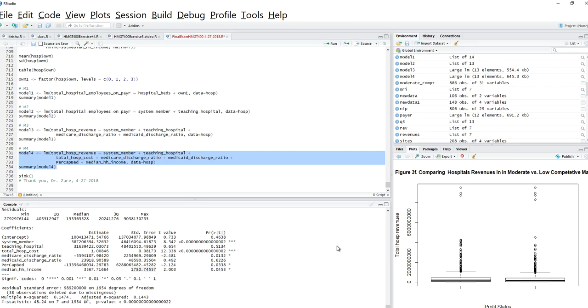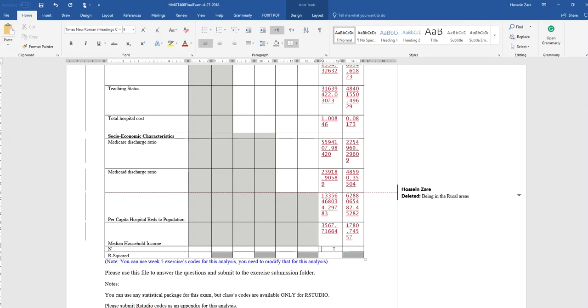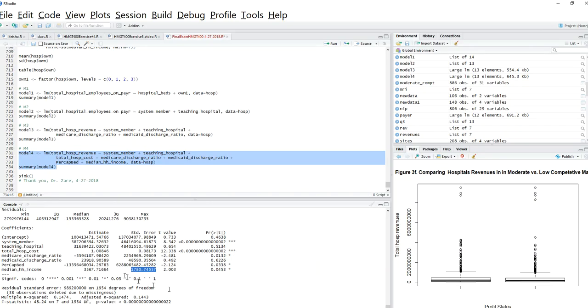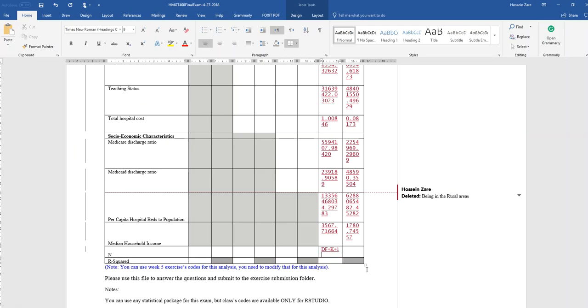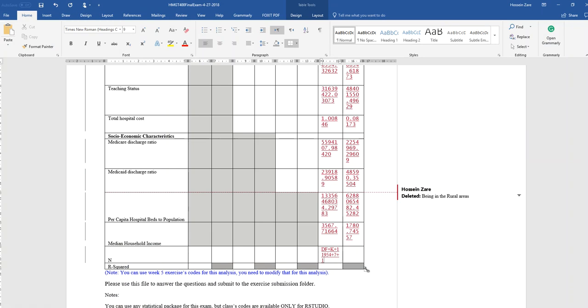Okay, and then I have n. The n is the degrees of freedom plus k plus 1, right? We have the degrees of freedom 194, plus the number of variables, 7, and plus 1. So you have 194 plus 7 plus 1, which is 202. Okay, this is the number of observations you have. You need to report it here.